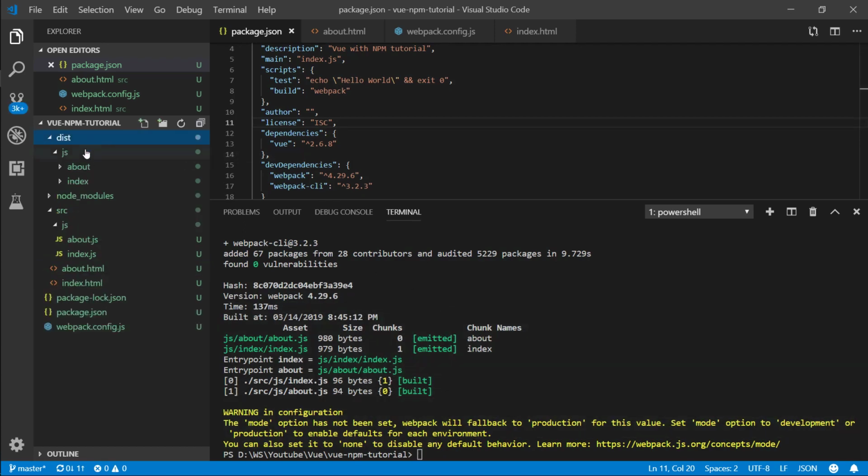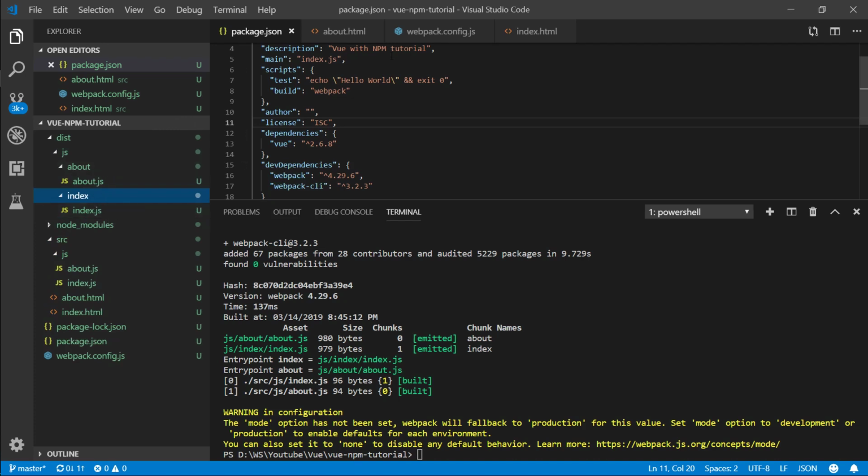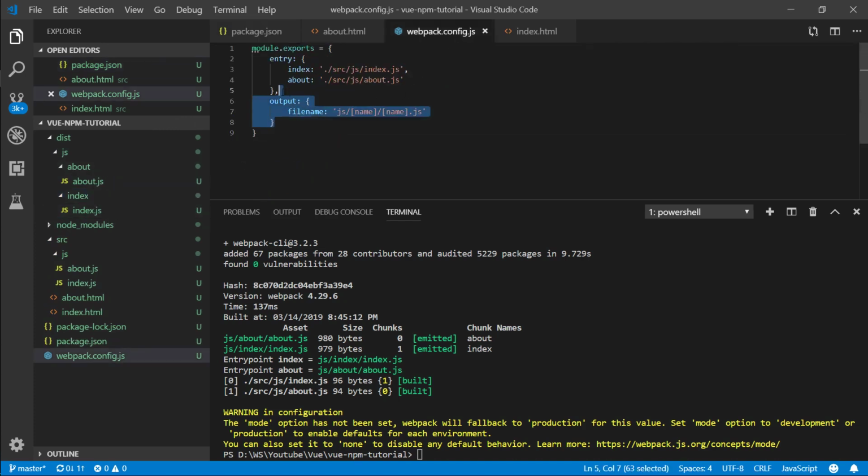So let's look into our dist folder. And here you can see the JavaScript folder, the about folder, and the index folder, correlating to the rule we specified here. So JavaScript, name, and name. So these names correlate to the keys here. Now, what can we do about this?